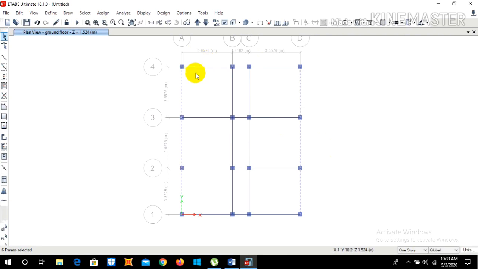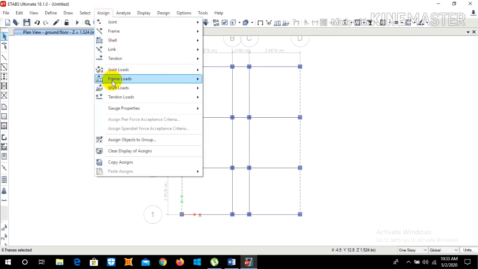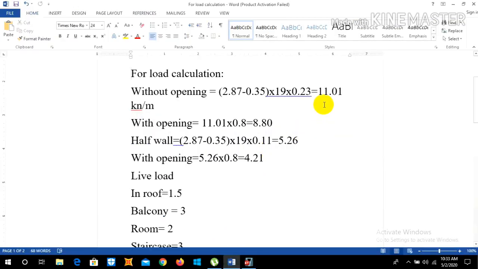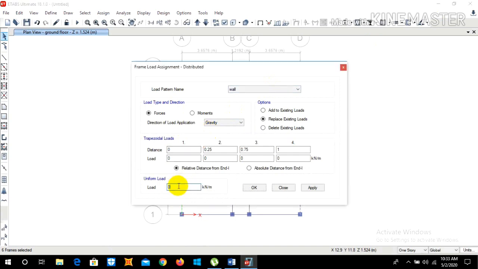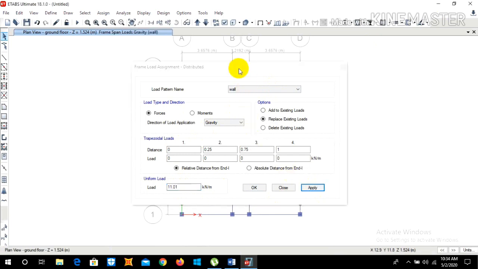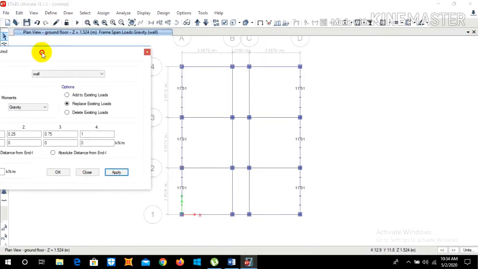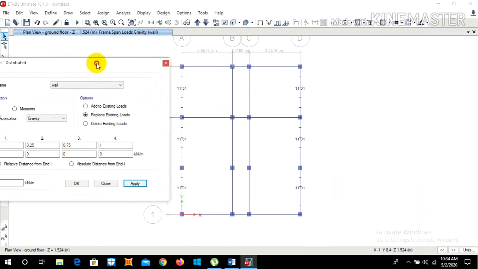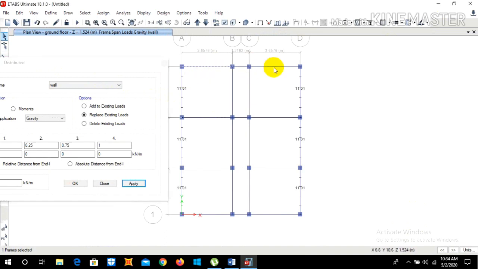Add new load. Okay, now assign frame load, distributed, wall load of 11.01. Apply. We can see our wall load has been applied, and again let us suppose there are openings in these portions.